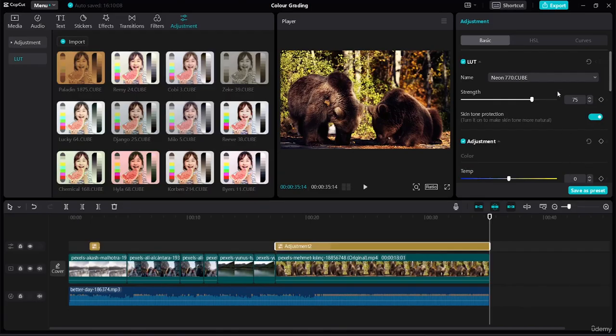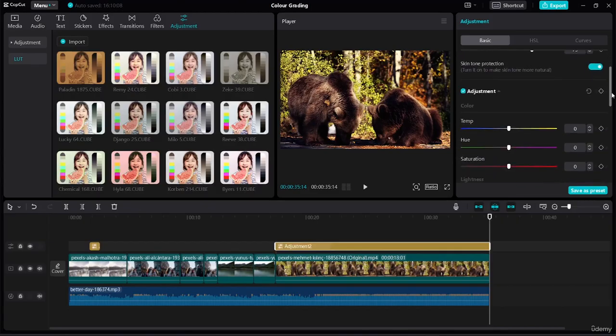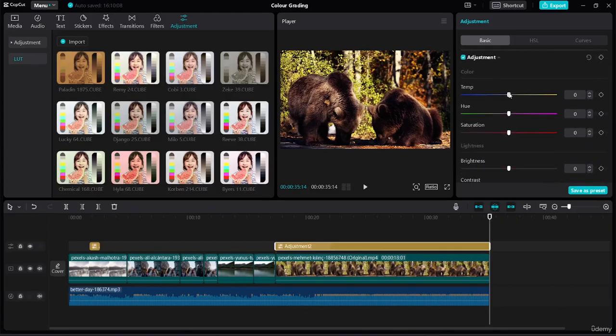And after applying this LUT, what you can do is come down and change the temperature. Suppose you want to increase the temperature, you can increase it from here. If you want to decrease the hue, you can decrease the hue. If you want to increase the saturation, you can do that. You can also work with the brightness over here.